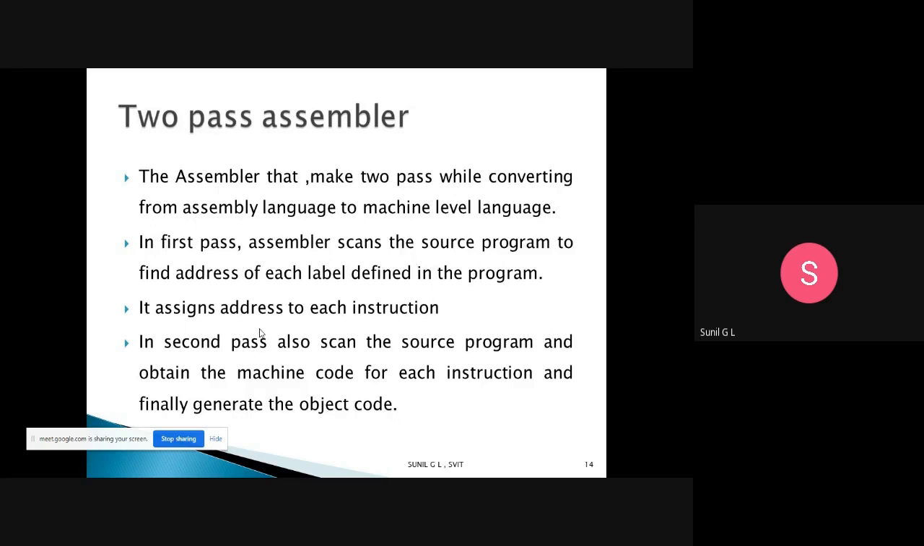First it will find the address of the label. Second, it will assign the address to each instruction. We may have n number of instructions in the source program; it will assign the address for each instruction and take the address of each label. Two things it will do in first pass.